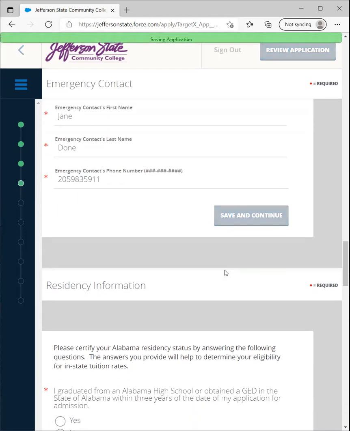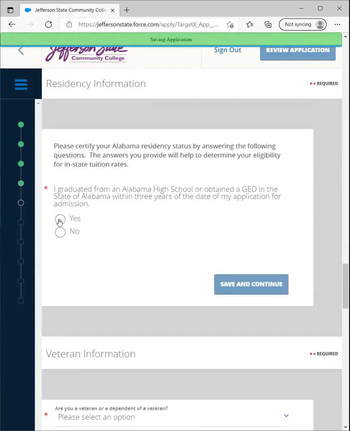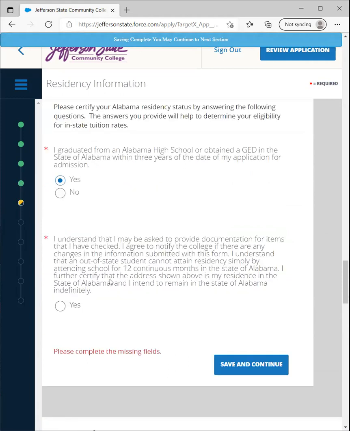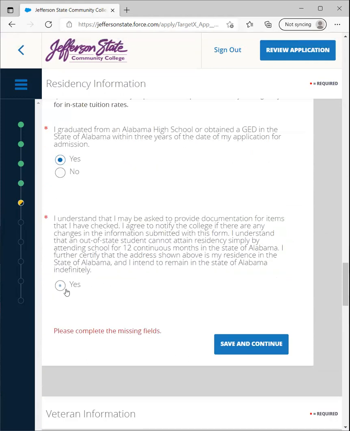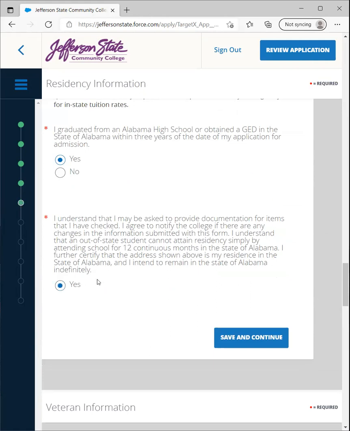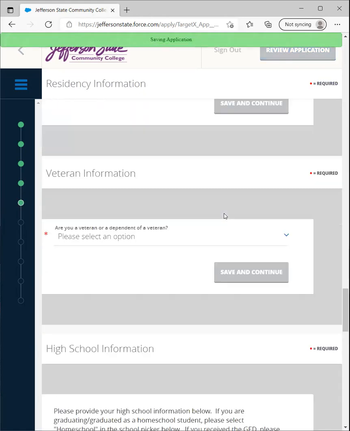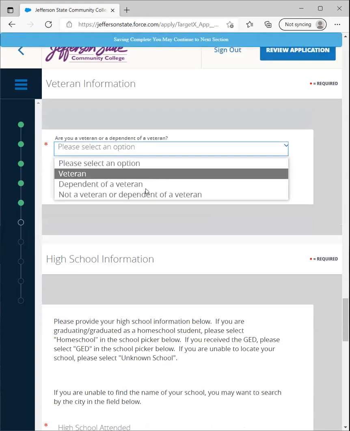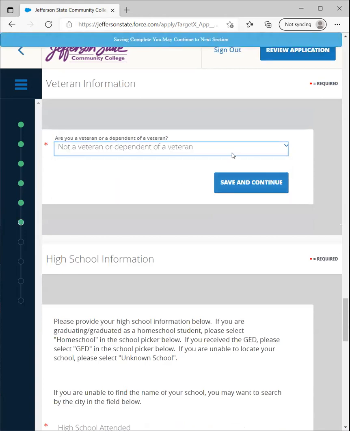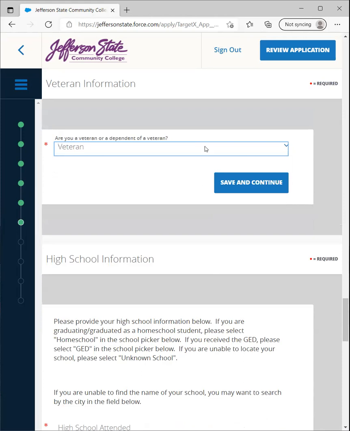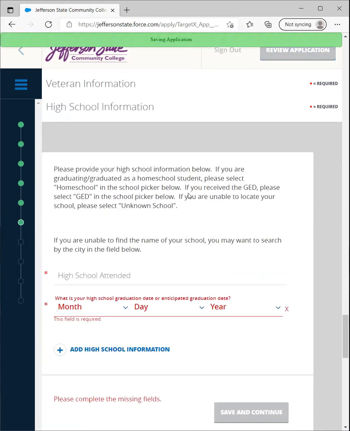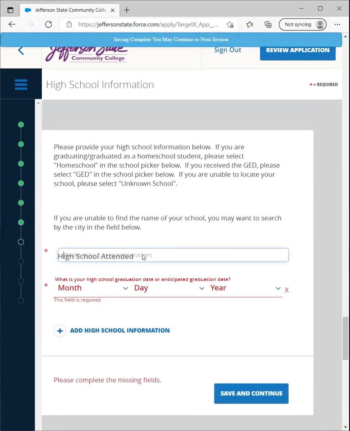And we continue. It asks, I have graduated from an Alabama high school. And then it asks if I understand that I need to show that I have graduated from a high school in Alabama, and that is correct. I am not a veteran, but if I were a veteran, there'd be a few other little things to do. And then I put the high school I attended.